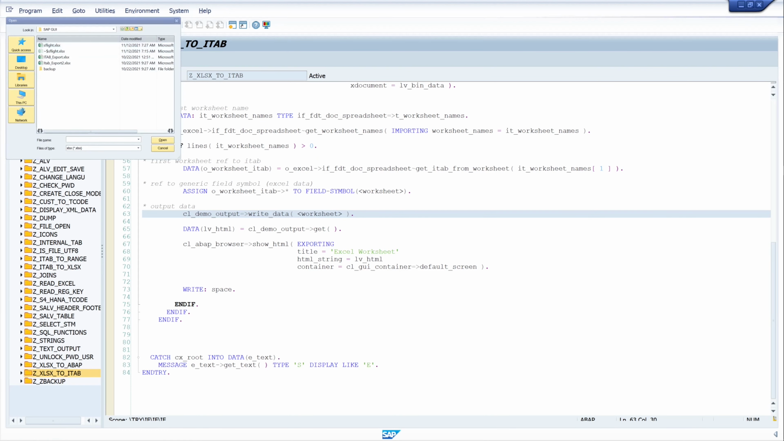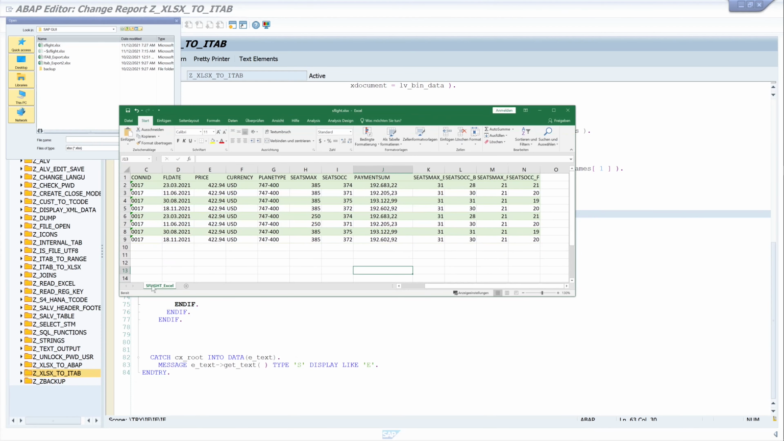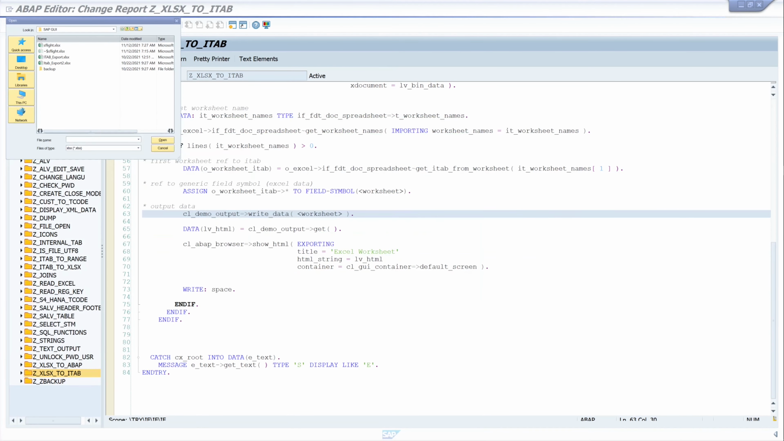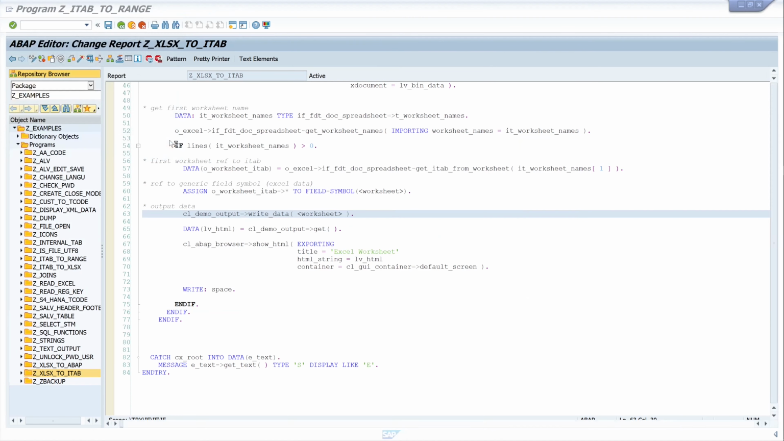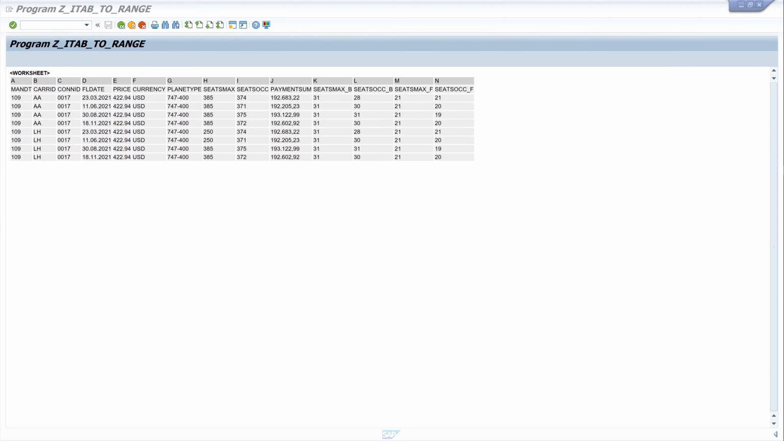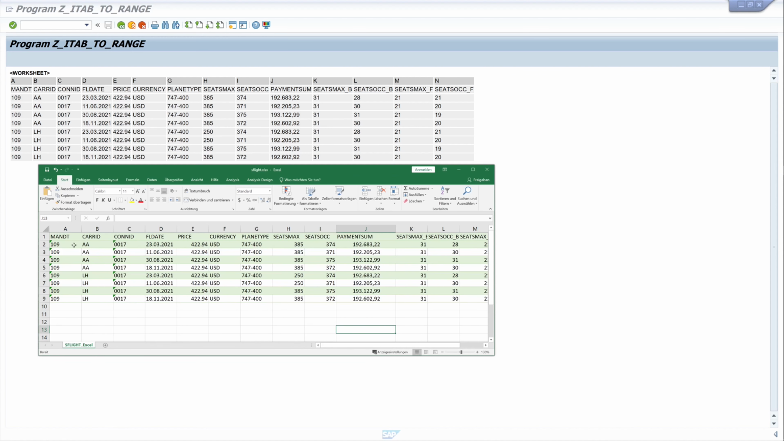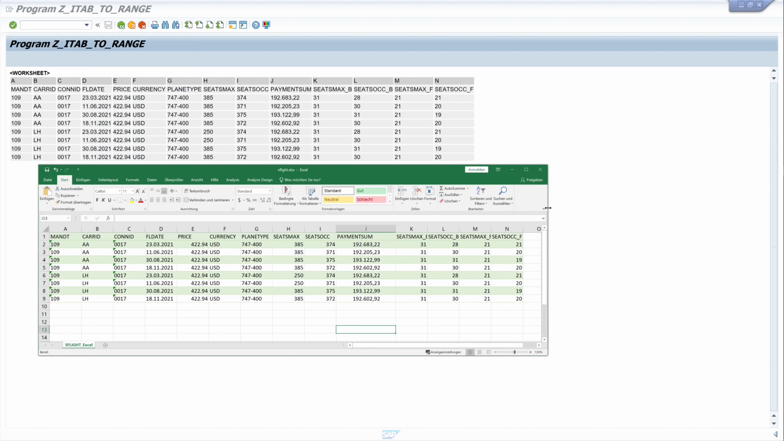Then let's upload an Excel. I have prepared an Excel before. There are some entries from the table sflight. And this is the name of our worksheet. And let's pick this. I open this and here we see this is the imported data from the Excel. So let's have a look. Yes, looks good. The date is right, and the other entries, yes, seems good.